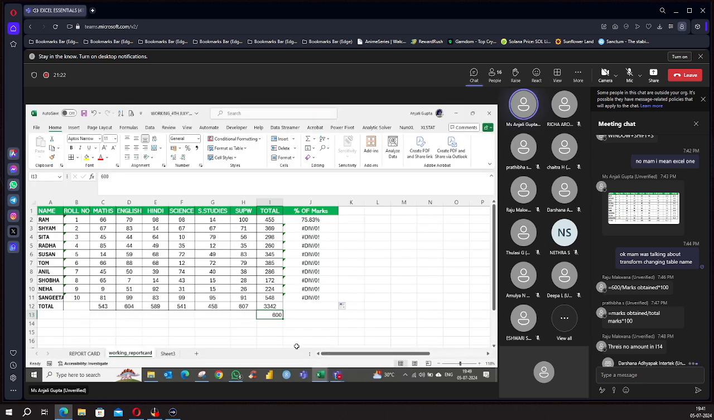So this is called relative reference. This type of formula, when we copy it and everything else is the same, is called relative reference. Fine.